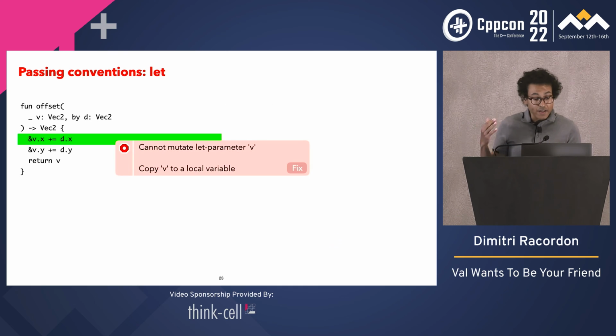So since the parameters are immutable, we can't write this alternative implementation. It would violate the guarantees Val gives to the caller. But fortunately, the compiler can come up with a solution. It's offering to copy the parameter to a local variable. By the way, note here that the ampersand is not the address-of operator from C++. In Val, in-place mutation is signaled with a marker at the start of the mutated expression. It's something we took from Swift.